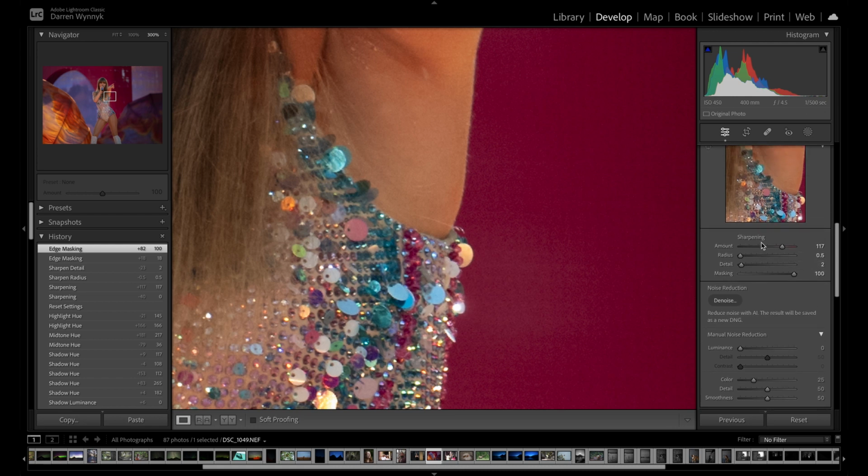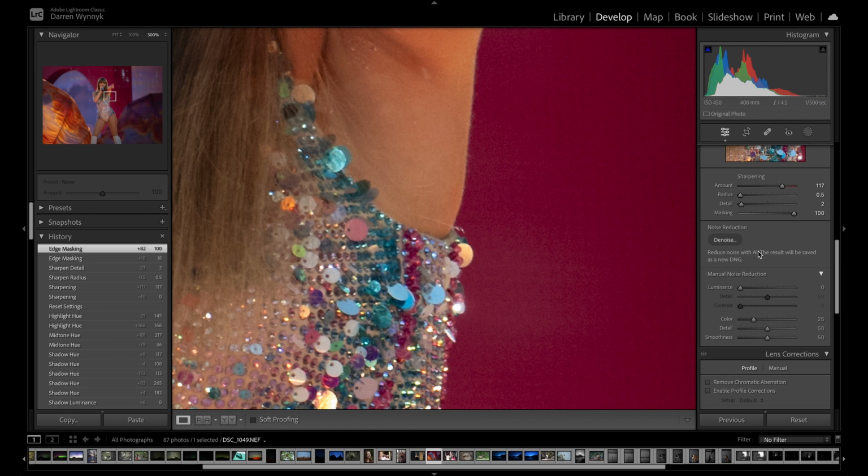Sharpening isn't so much a concern anymore. A lot of modern cameras have very sharp lenses. Autofocus is very good, but you might need it, so it's right here. For noise reduction, you can opt to use their built-in AI noise reduction. It'll create a copy of the file as a DNG, I believe, and it stacks it up with the original.